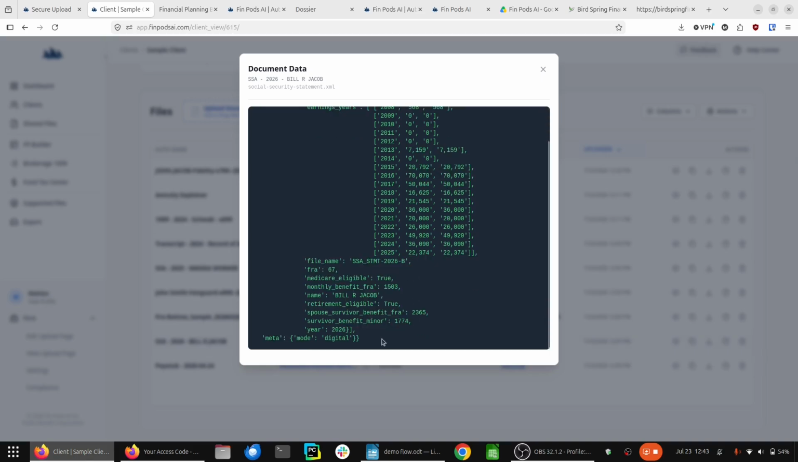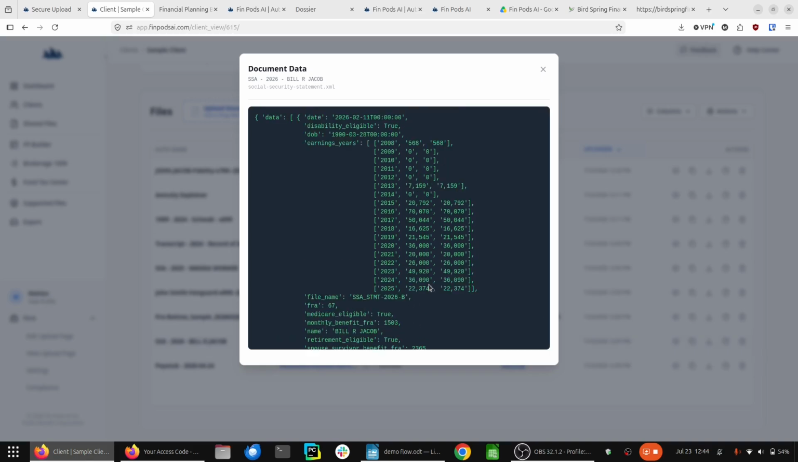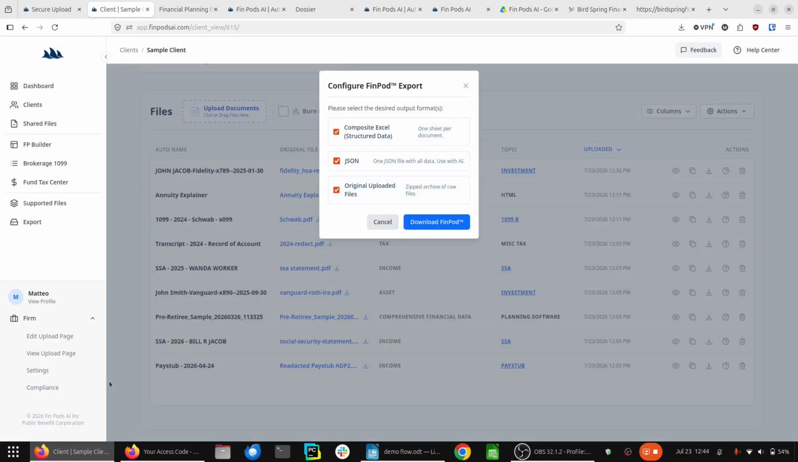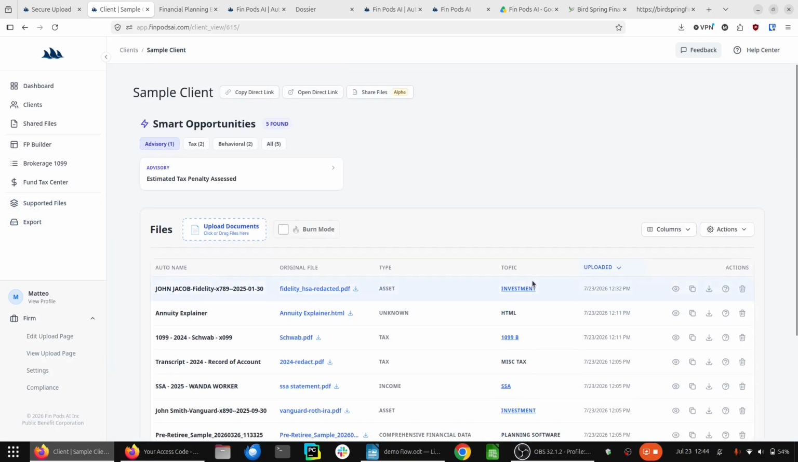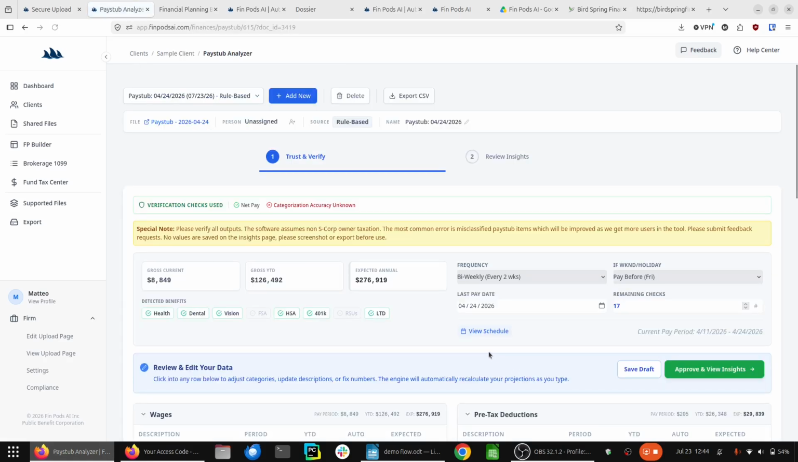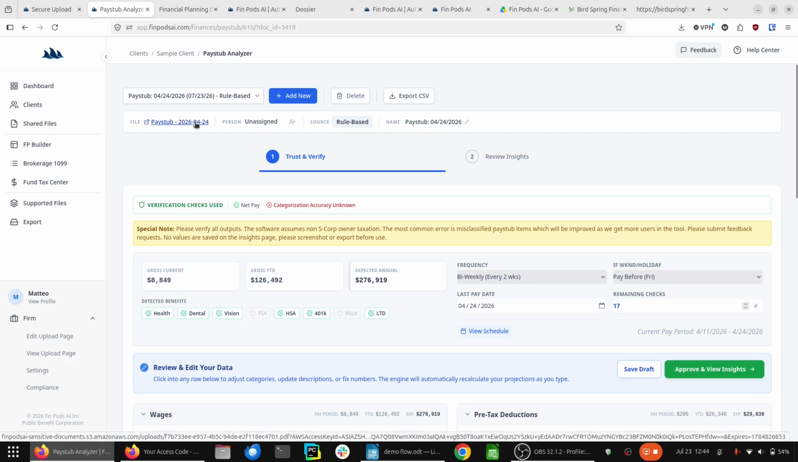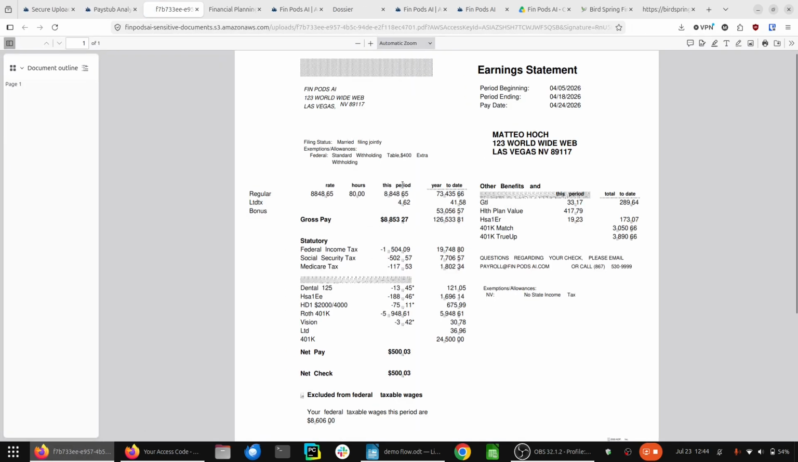So this is exactly what AI would want to extract out of a standard Social Security statement to help it do work for you. In here, we support the ability to export your data. You can do that on a client level, or you can do it on all clients. We also support a few pre-built tools, such as the pay stub parser. In here, this one helps you extract from a pay stub. Here's an example pay stub.